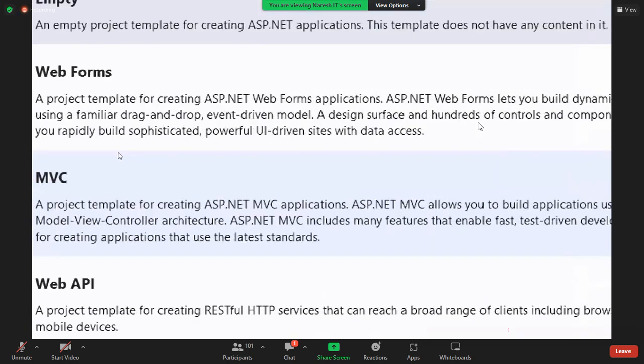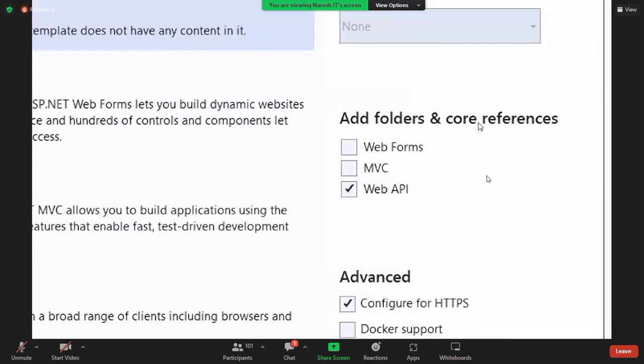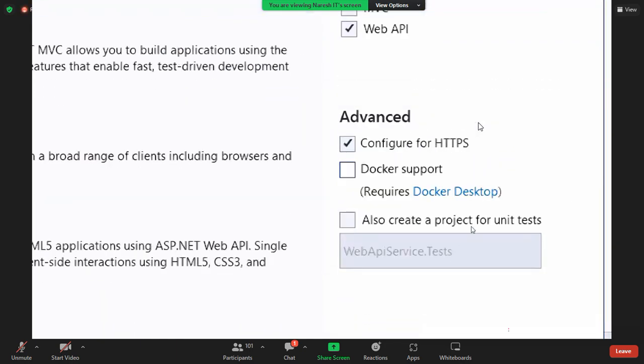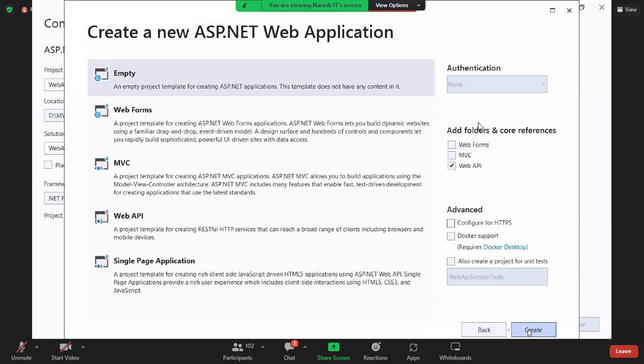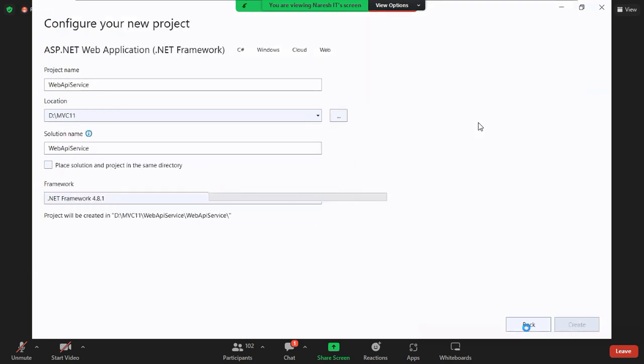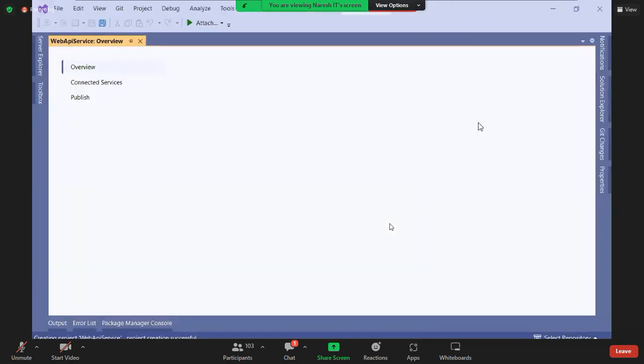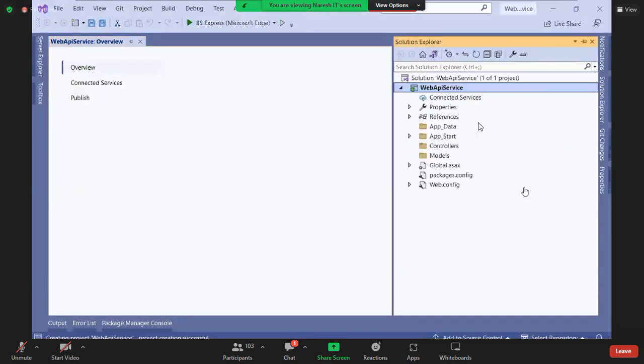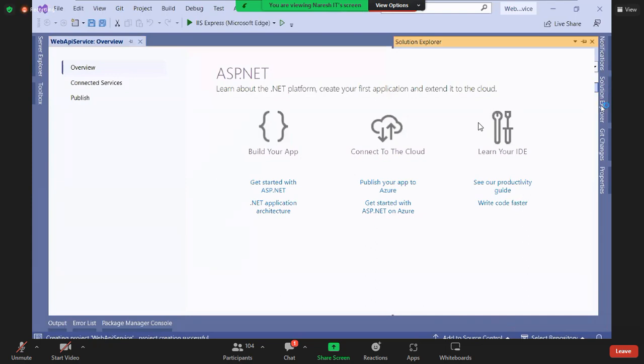I'll show you. So let me go for empty and uncheck all these checkboxes. Click on create. What will you see now? API doesn't return any views. Because API doesn't return any views, when you add this project, all of you, have a look. See the architecture.